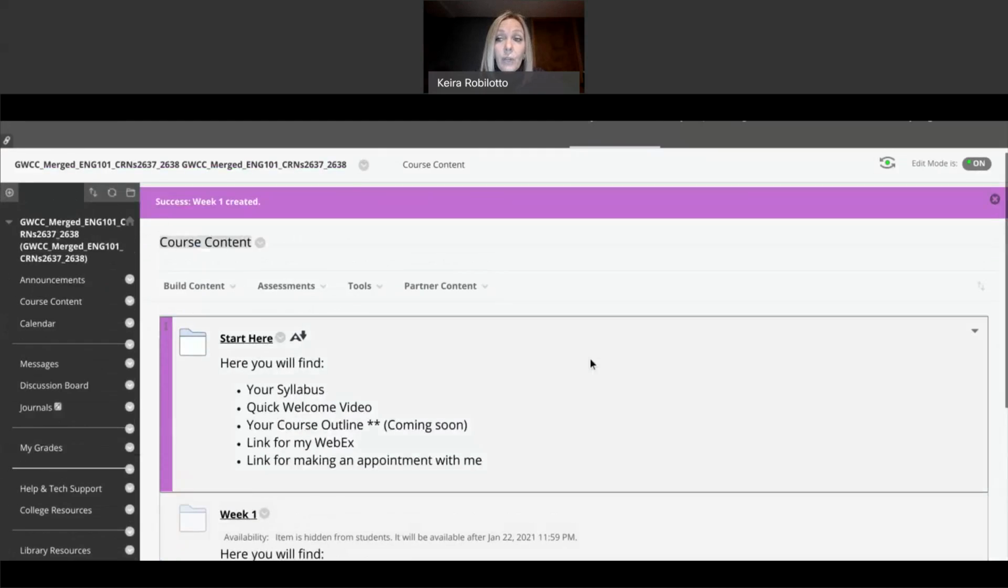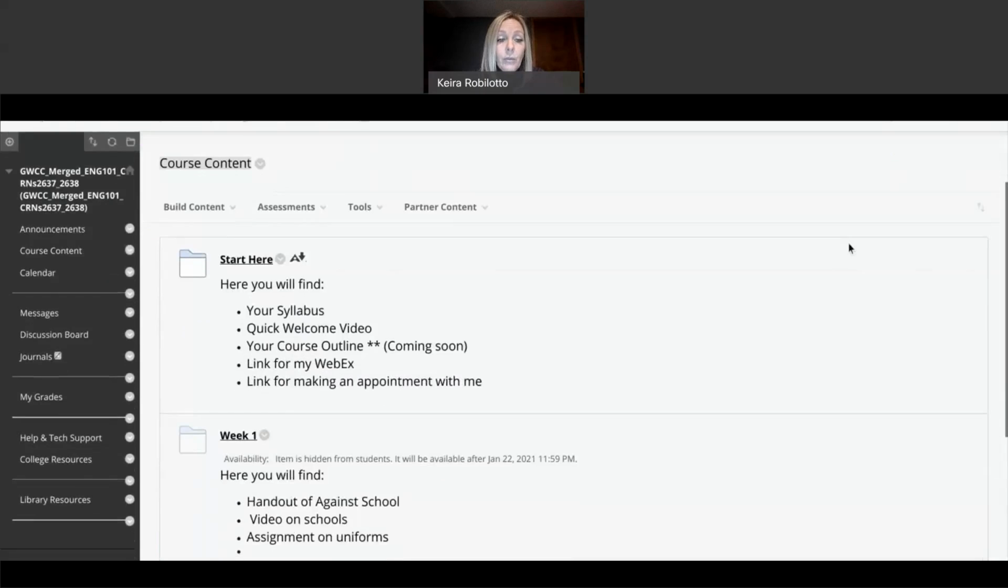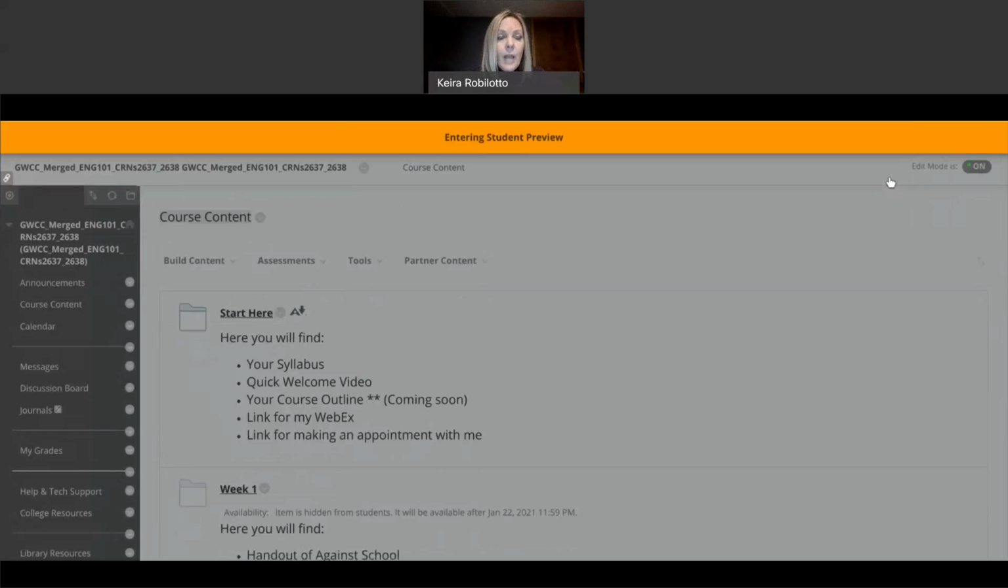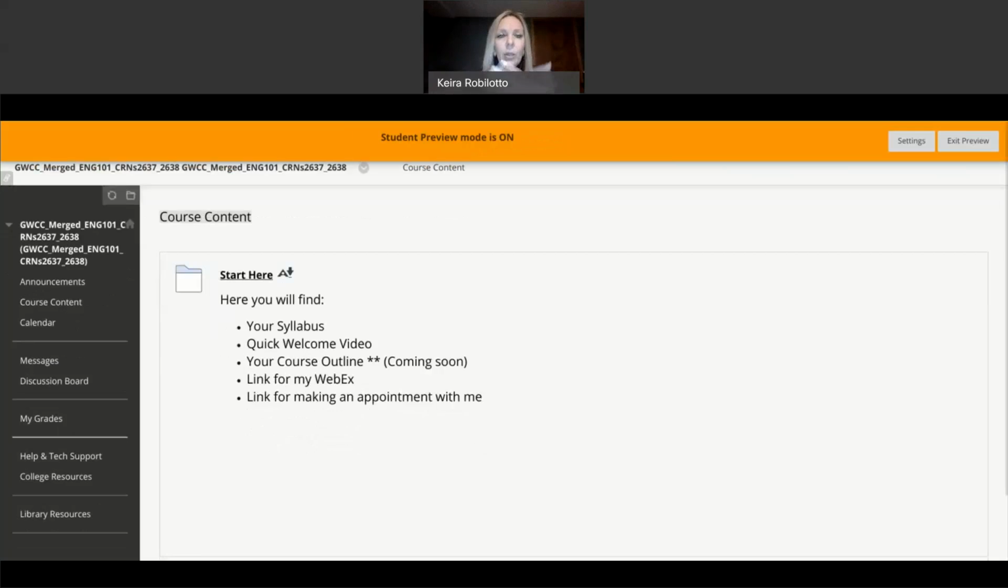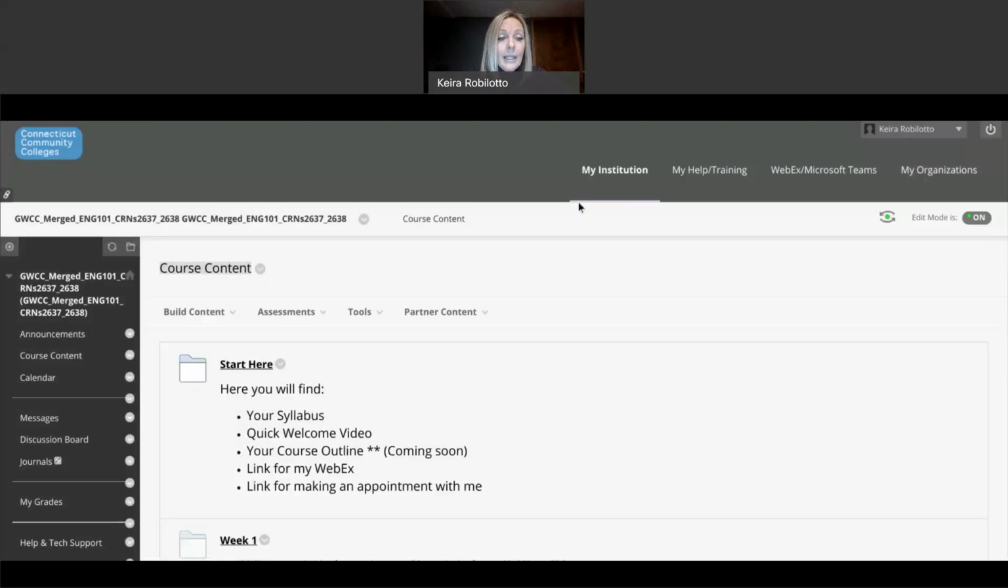So if I go into student preview, right? Let me just get rid of this for a second. If I go into student preview, I can click on this, and this is a really helpful tool because sometimes I forget and I don't make things available, and then I'm like, oh wait, let me just make sure. And then I'm like, hey, my students can't see this. So you can see right now, the only thing that they're able to see is the Start Here folder, and that's what I want. I don't want them to see the other stuff yet. So I'm going to exit my preview and go back to my editing.